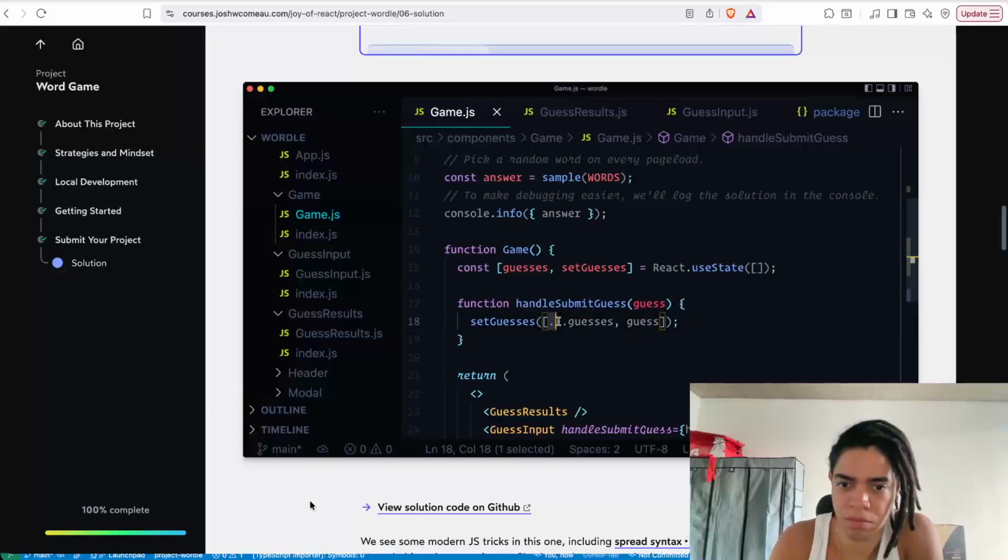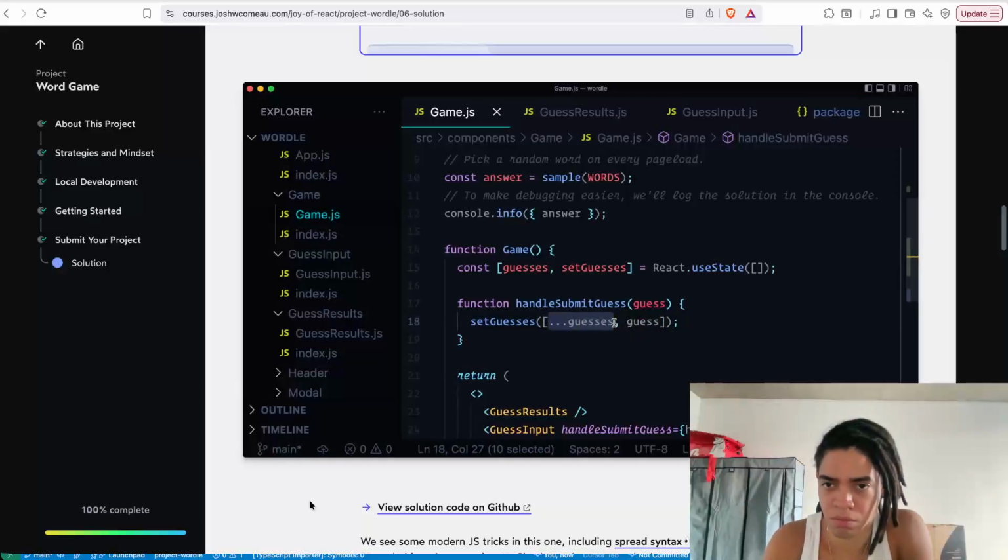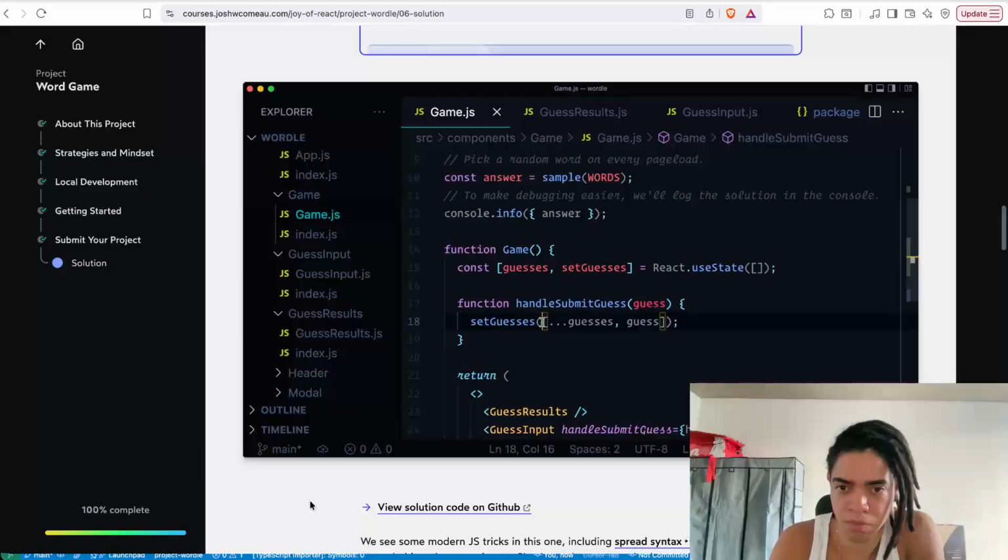If the syntax is a little puzzling to you, right below this video, I'll link to the lesson in the JavaScript primer that explains the rest spread syntax. Essentially, it's the same thing as before, right? I'm creating an array that includes all the current guesses, and if there's none, then this has no effect. It's the same thing as doing .push, but in a way that creates a brand new array instead of modifying an existing array.